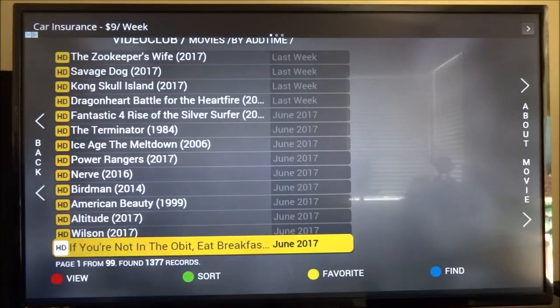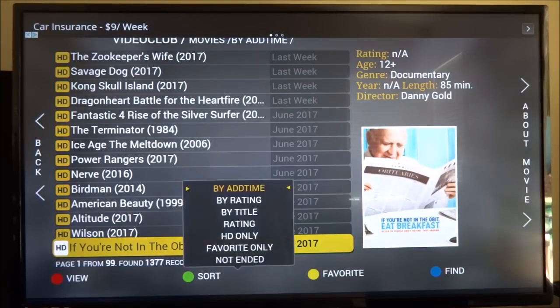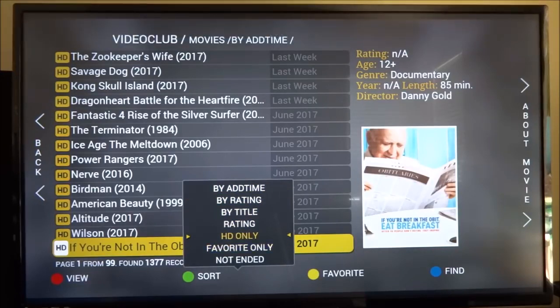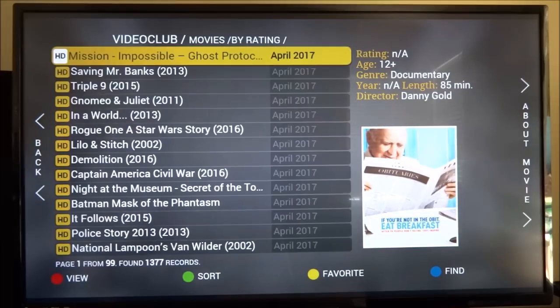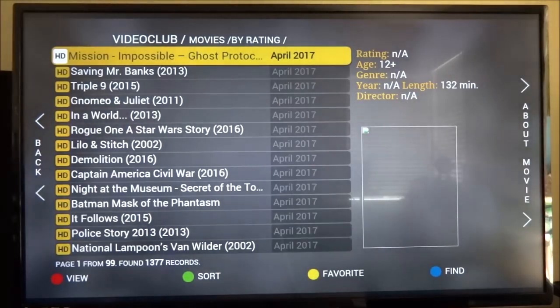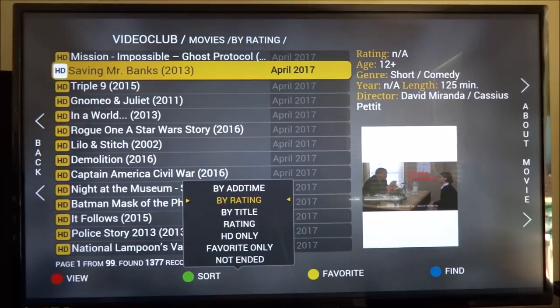If you got the color remotes on your remote that came with your Android box, you can go to sort, and you can sort by add time, rating, title, HD only, and so on. If you do it by ratings, it goes by popular movies, which is not too bad. There you go, have it. Not too bad. Hit the green button again. By add time.